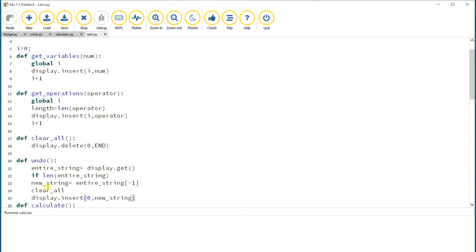First we are generating a new variable, entire string, in which we store all the input expression. Then we find the length of that string and reduce it by 1. That result is stored in another variable, new string. That is, after deleting the last character, we store the entire expression within new string, and then we clear all the old data. So entire string is cleared, and we insert the new string.